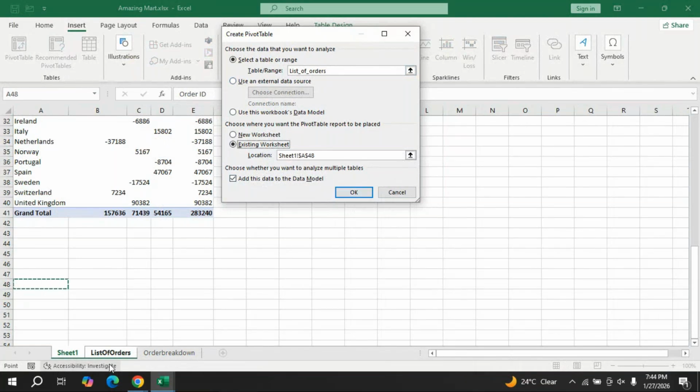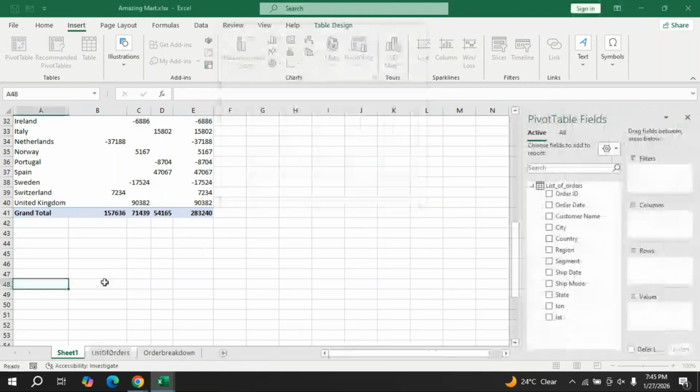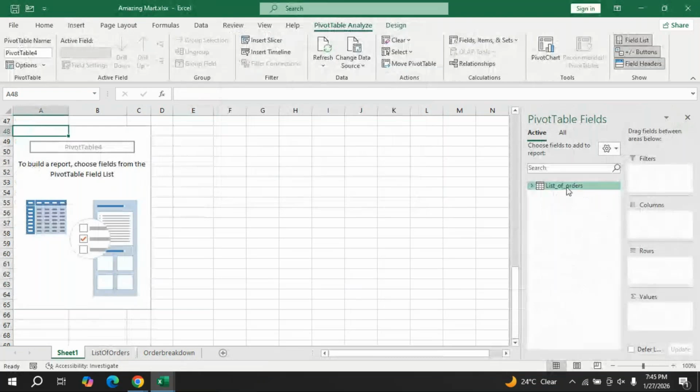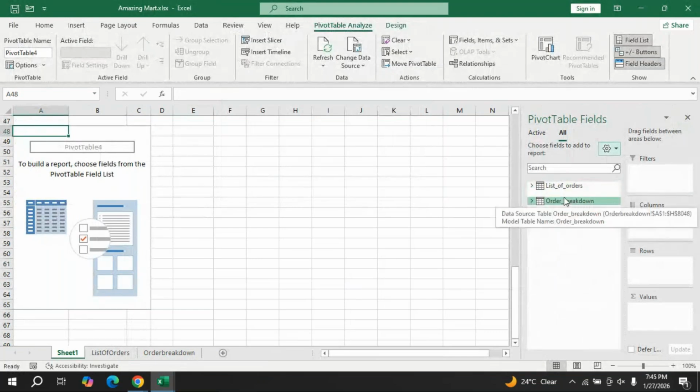Okay, I went to list of orders, insert pivot table. Then this dialog box appeared. I need to choose this, add this data to data model, select existing worksheet. I came to sheet 1 where I have already applied 3 pivot tables. I will choose a location in the same sheet. I'll click on OK. So the pivot table format will appear. Only list of orders is there. I will click on all in order to get the other one also. So now both the tables are appearing.